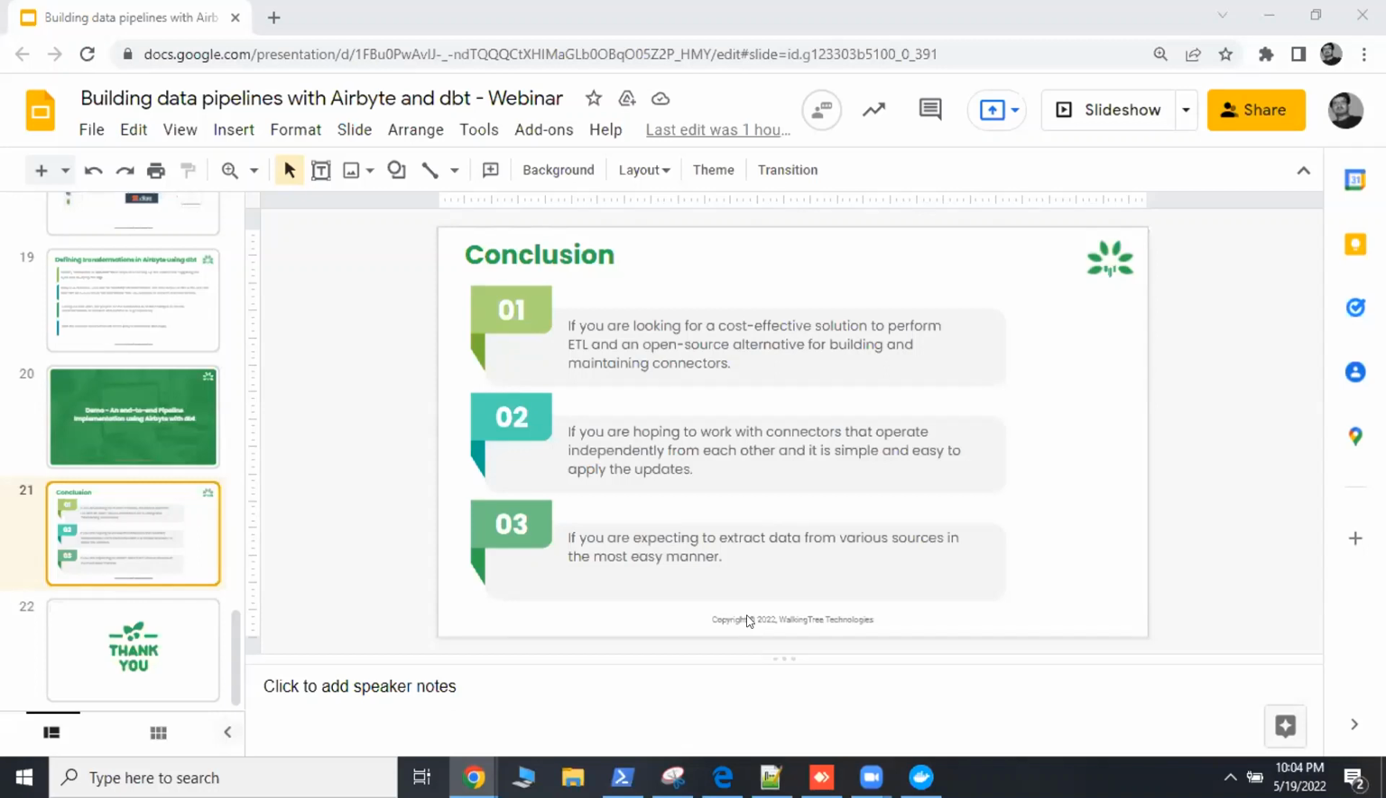Now, if you were to use some other ETL tool, maybe Pentaho or Informatica, of course, there are steps where you are able to do that thing.